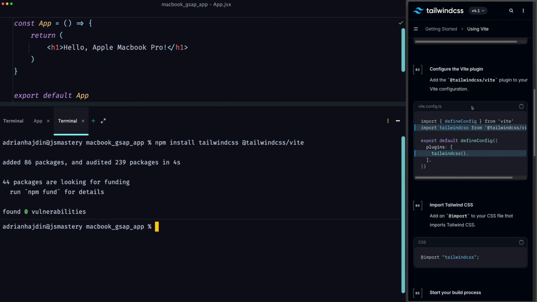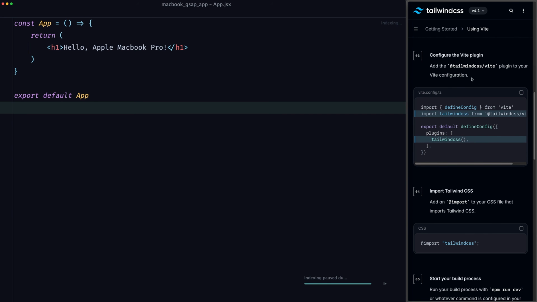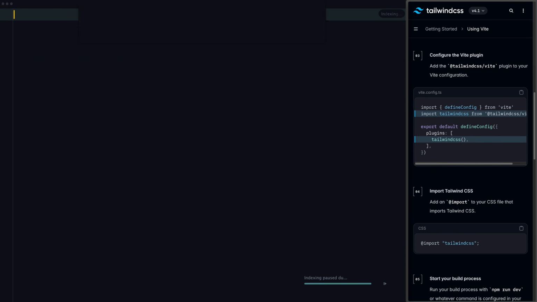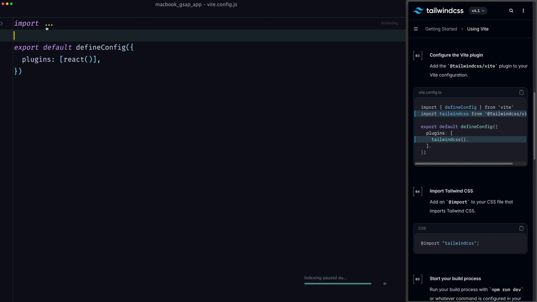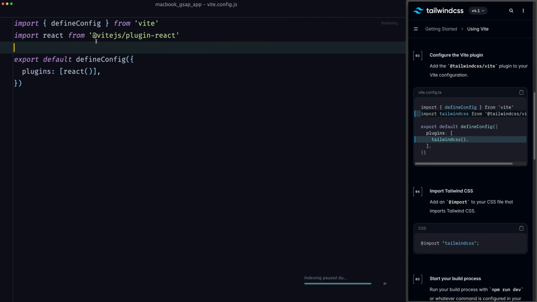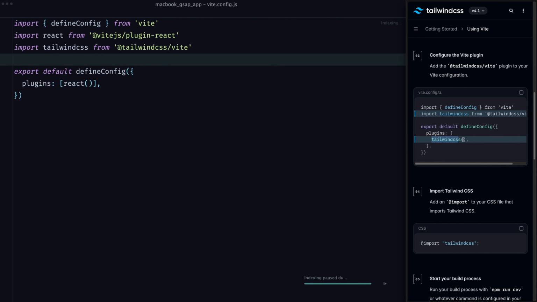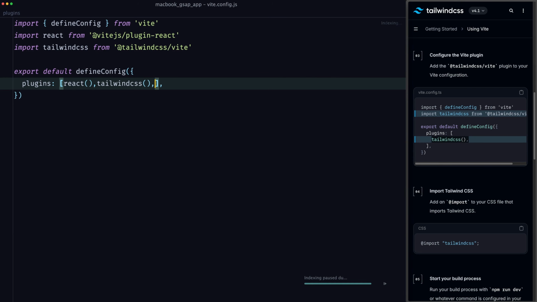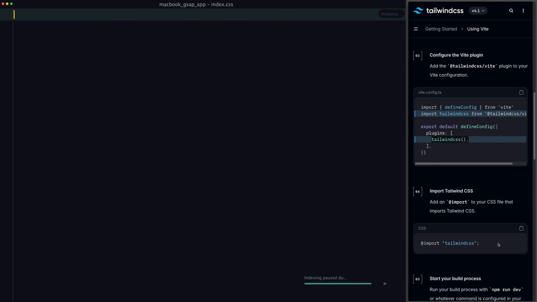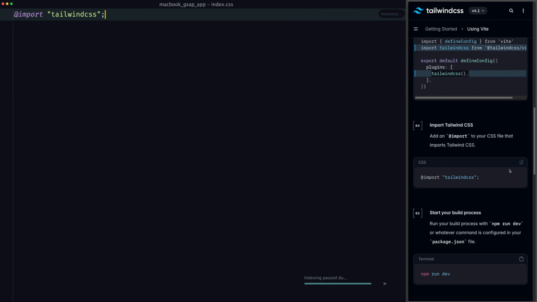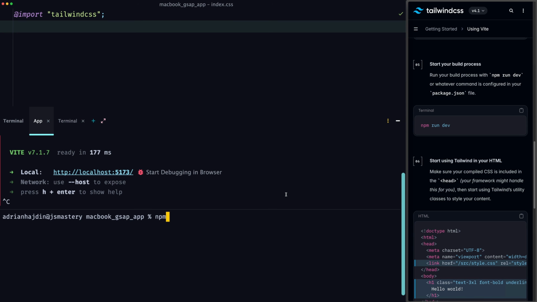Once that is done, we also have to configure the Vite plugin by heading over within our Vite configuration. So copy this, head over into Vite config, and don't necessarily override this, but rather just add these 2 additional lines. Import Tailwind CSS from Vite, and then add this plugin right here to the plugins array. Perfect. Once that is done, head over within our index.css and copy this import Tailwind CSS line. Restart your application if needed by pressing Ctrl+C and then npm run dev once again.